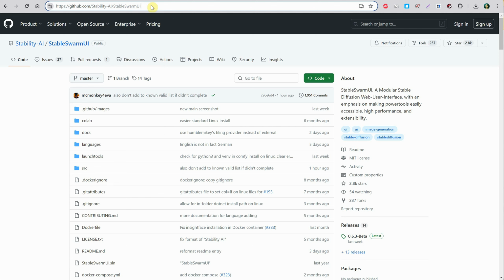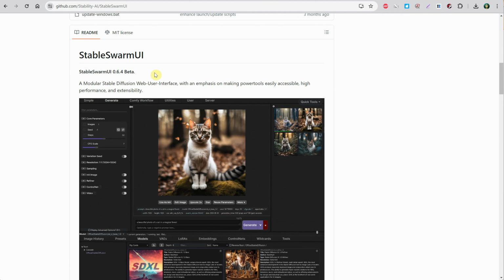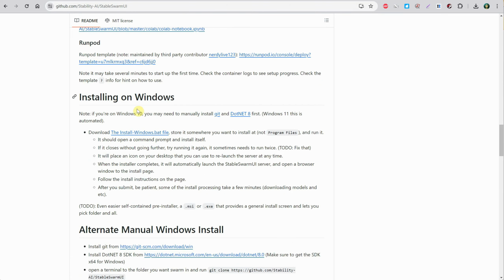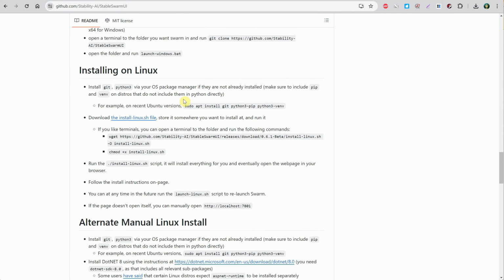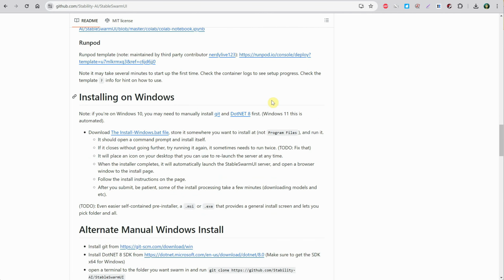I'll provide the links in the description. It's made by Stability AI, and you can find it on GitHub. Currently, it's still in beta. You can install it on various operating systems, but since I have Windows, I'll demonstrate how to install it on that. If you're using Windows 10, you'll need to manually install Git and .NET 8 first. However, if you're using Windows 11, this process is done automatically.